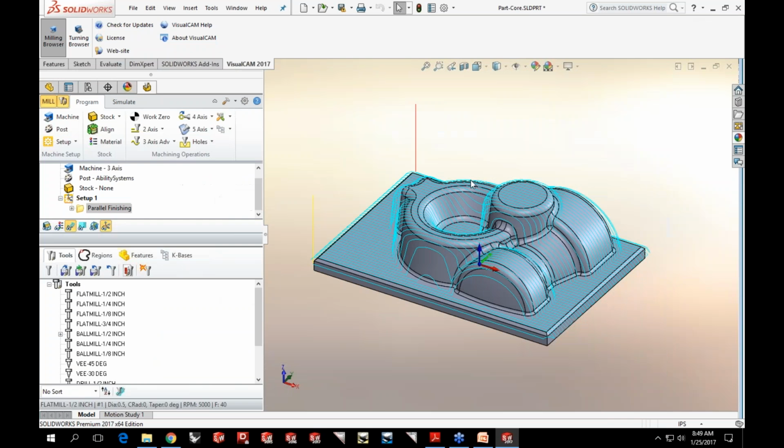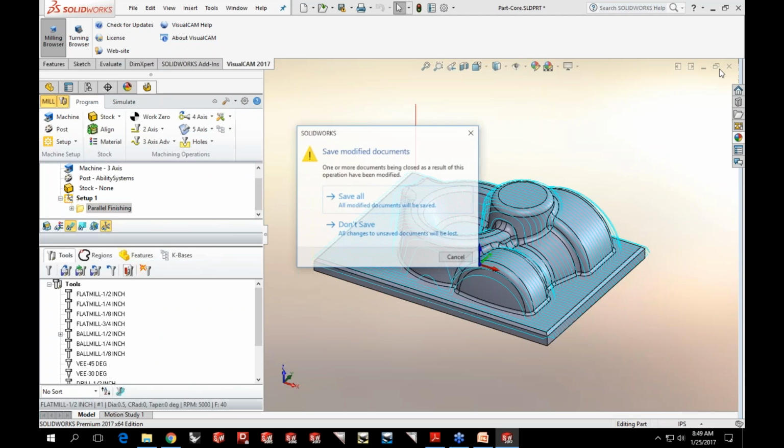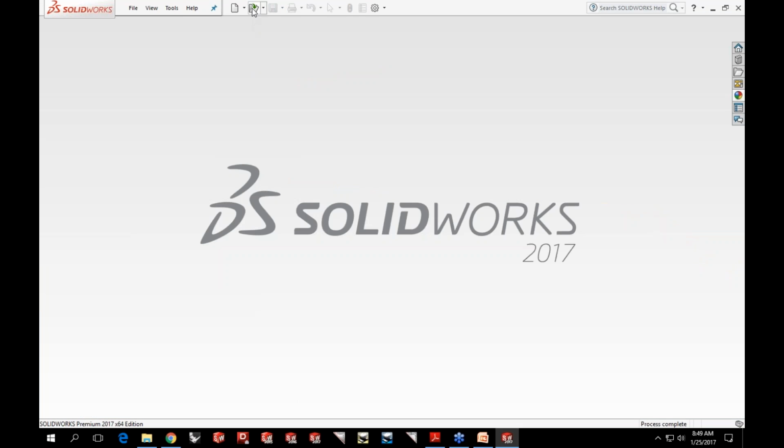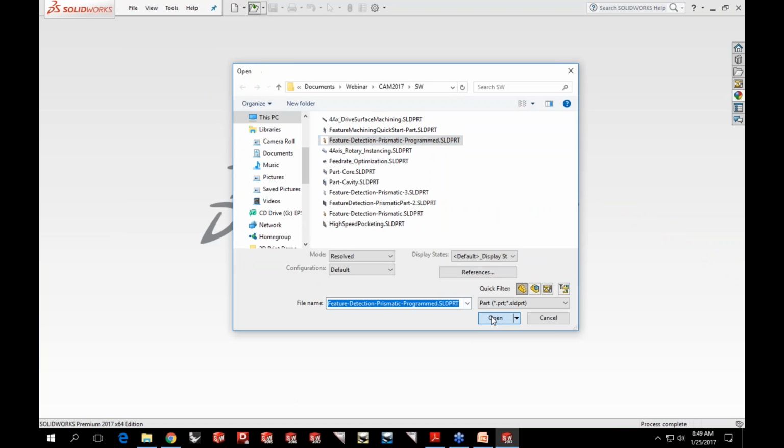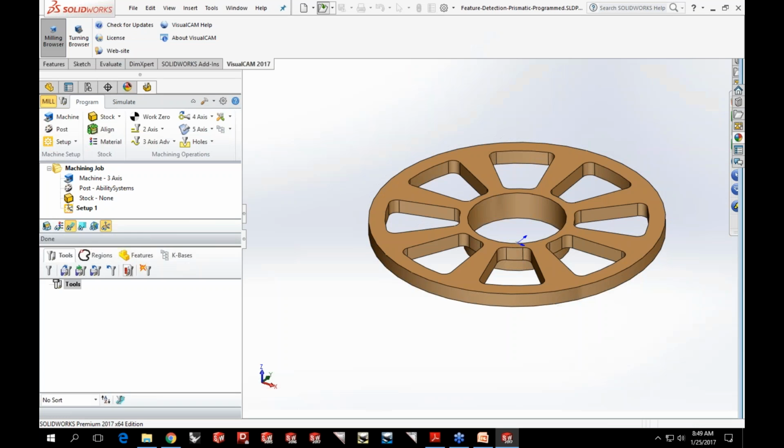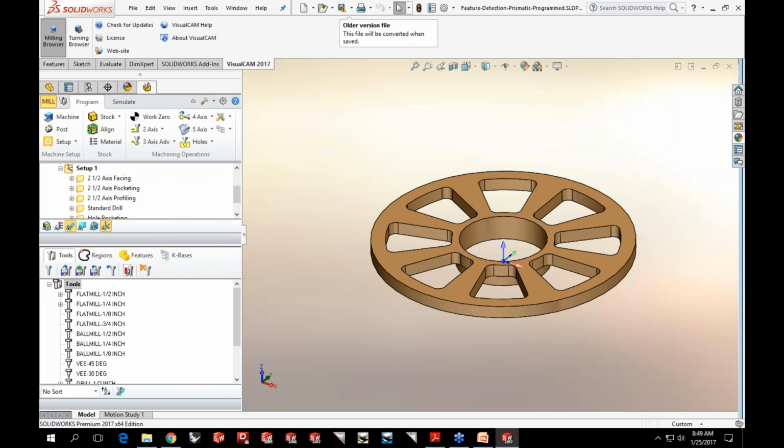Now, last but not least, I would like to show some of the very nice improvements and enhancements to our simulation that have been made in our 2017 release. In order to go over this, I'm going to load in one of the parts we looked at earlier, and we'll go through the simulation enhancements.